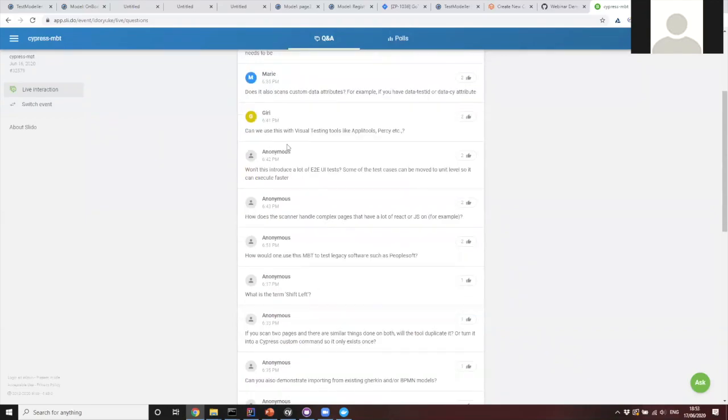Okay, so the next one here: can we use this with visual testing like Applitools, Percy, etc.? Yeah, absolutely. What we are doing here, and what you'll find with most model-based testing tools, is they are just auto-generating code for you into your existing automation framework. Now, what we've done here is we've focused very heavily on Cypress, obviously, because we're all in the Cypress Meetup group. But this could be other languages as well.